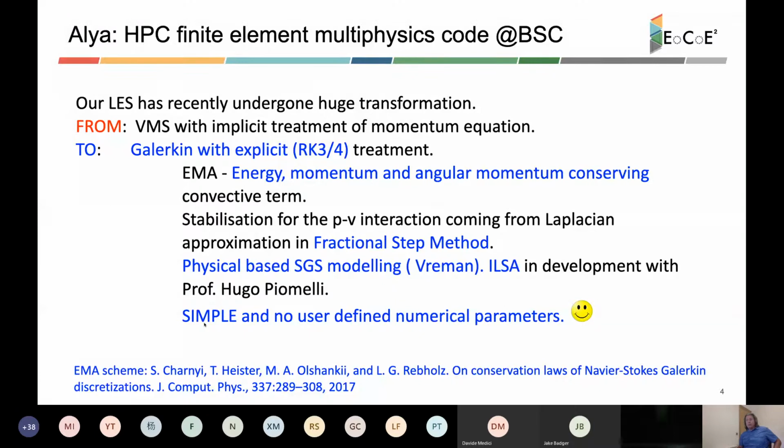Now we use explicit methods for turbulence modeling. Our preferred scheme is the Vreman model. We also use sometimes WALE, and we are working with Professor Ugo Piomelli on the extension of the ILSA method he's developing to unstructured grids. That is where we have the biggest expertise.